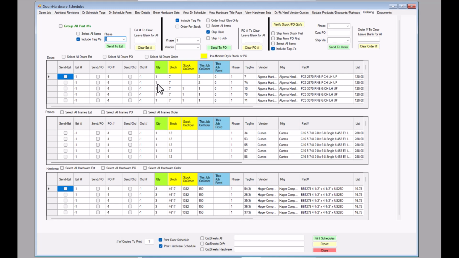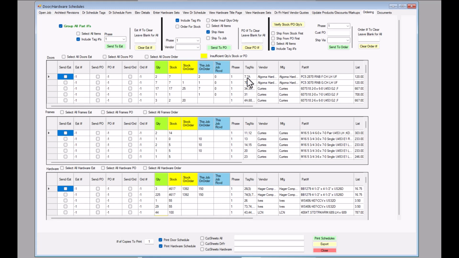It will work, but on larger projects, it'll save you some time if you check this box here, Group All Part Numbers. When I check that box, what it's going to do is group all the like items, like this 2870 left-hand wood door, on the same line, and combine all the tag numbers. There we go. So now you can see we've got a quantity of 2, tag number 7 and 7A for that 3070 left-hand wood door.